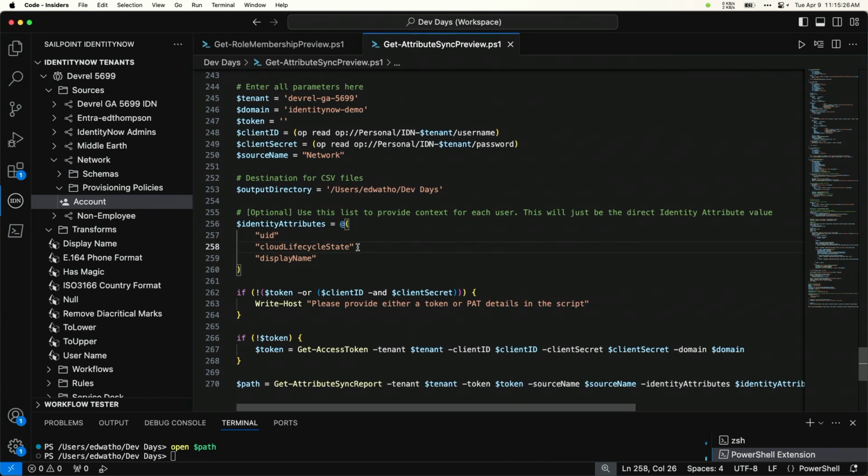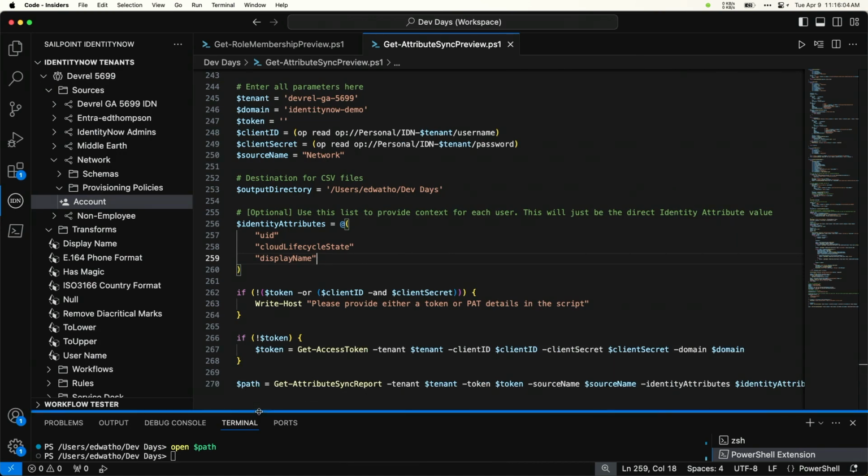And then the third one we have here as an example is the lifecycle state. So oftentimes you'll be looking at a report for attribute sync, and maybe you don't care about all the users that are inactive. This allows you to filter those out and only look at the ones that you care about, and maybe you're not as concerned about those inactive users. You can add a list of attributes here, maybe a job title or a department, and add those in as filters. Again, we'll just have checks on that the authorization is set correctly, and I'll go ahead and run this.